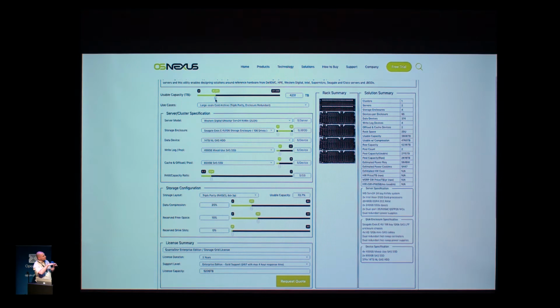In QuantaStor, we automatically detect the JBODs and do a lot of hardware integration to show it in the UI, and we stripe across the JBODs for fault tolerance. So if you lose a JBOD, you won't have any downtime to the pool. And some of these settings, like the large-scale cold archive, automatically pick the minimum number of JBODs to match that.